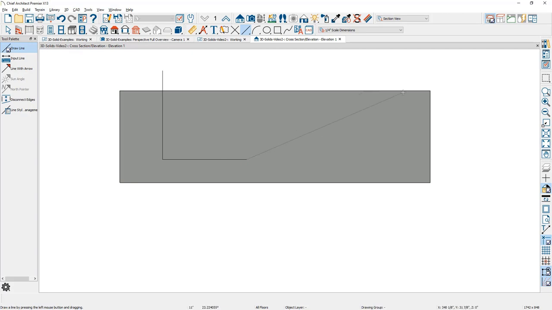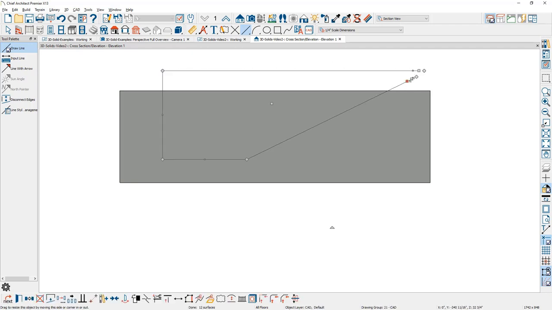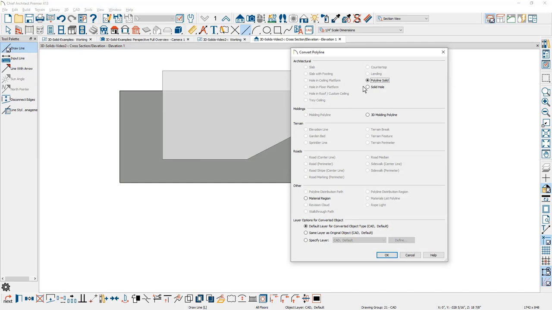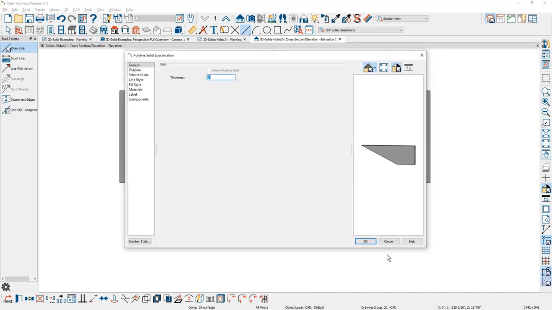And again, we'll just kind of approximate the way this should be. Come over here, and then we'll connect the two surfaces using this approach. And once we've got it connected, I can now convert this to a solid. Come down into the lower edit menu, choosing the convert to polyline. Again, I want to convert it to a polyline solid. And then when we do that, this will be the width of the sink. So I'm going to go ahead and enter in 16 inches.